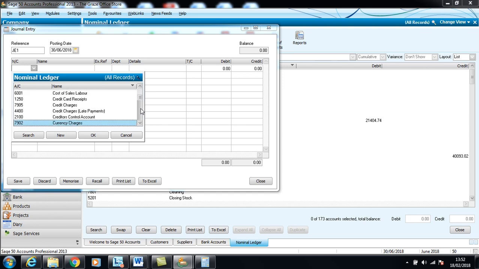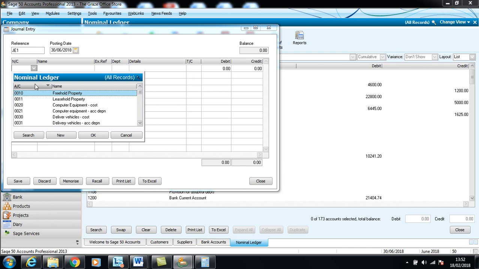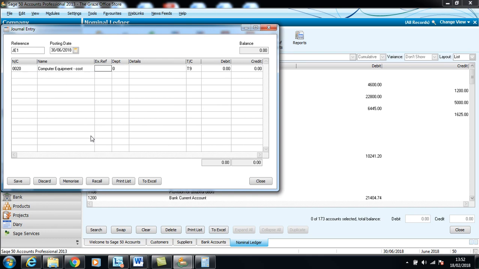So computer, that's how I'll do it. It's easy that way. So computer equipment at cost. Click OK. I'm just going to put it down as a correction. It tells us, doesn't it? So correction of incorrect purchase invoice.